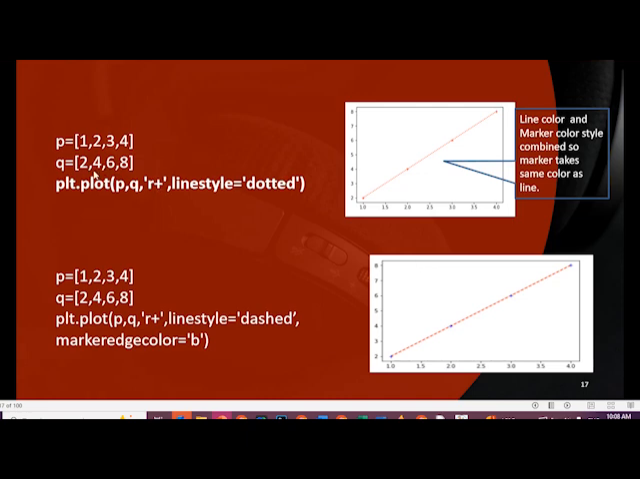Now next here we are passing, see this R plus. What is this? We are passing the color and the marker type together. So see how it will be created. Line style is dotted, with dotted line style. The color of the line is red and the type of the marker is plus. This is how it will be created. So we can pass the color code and the marker type together like this. In this case, line color and marker color style combine. So marker takes same color as line.